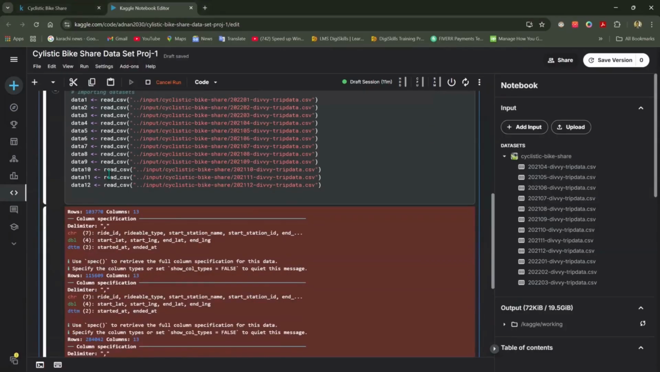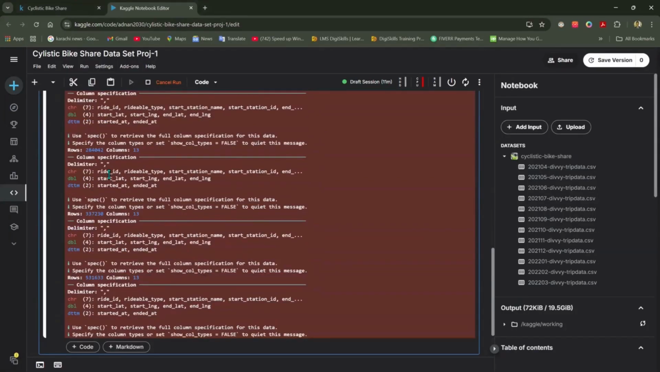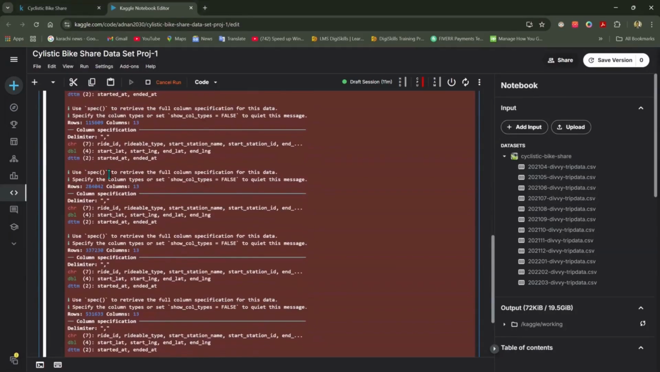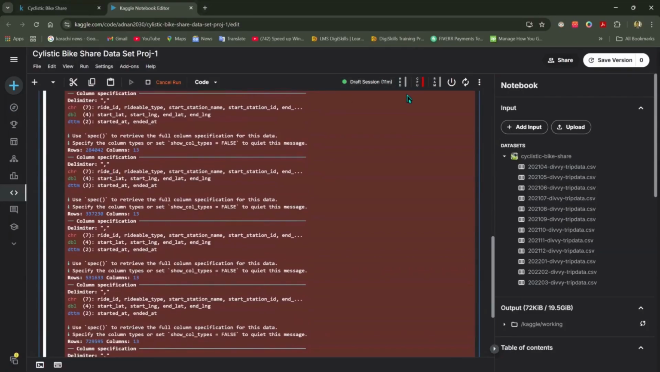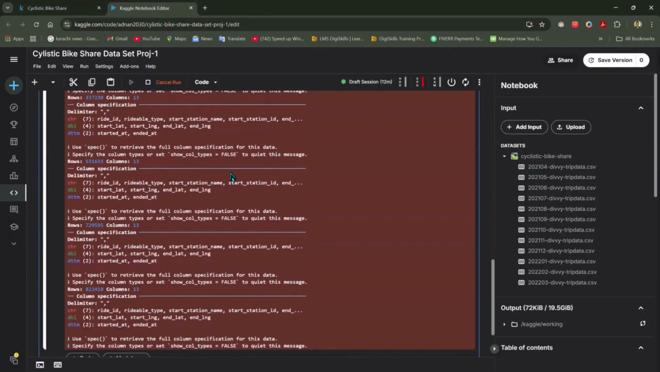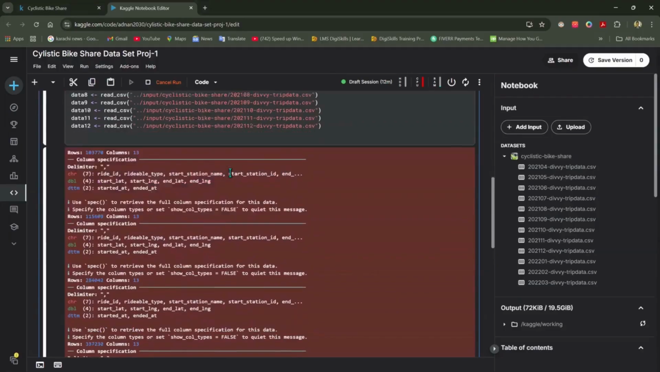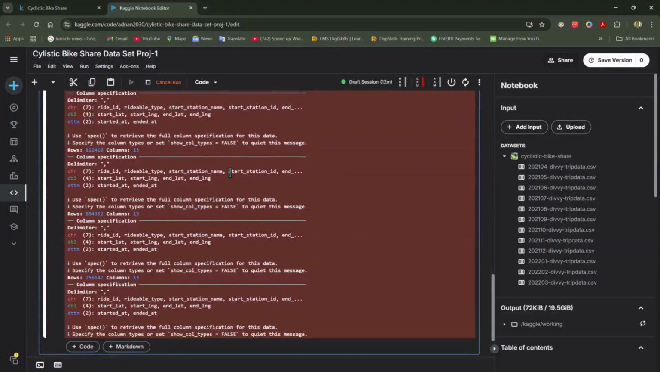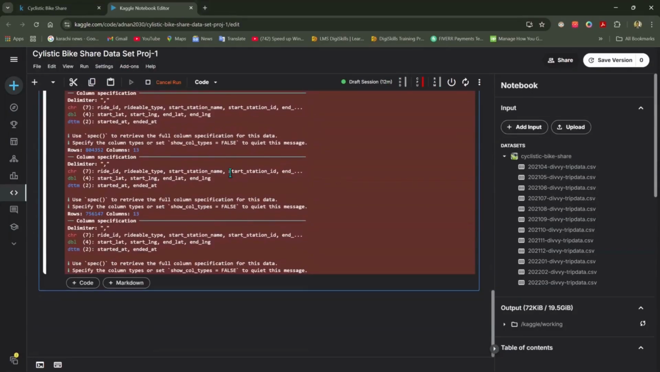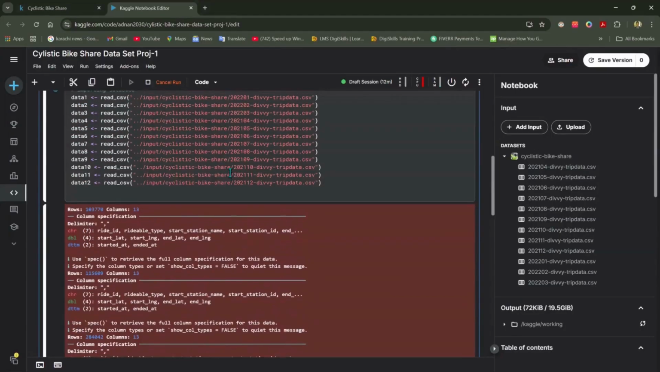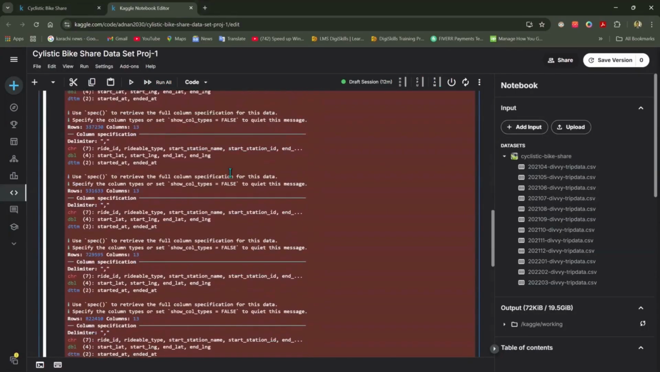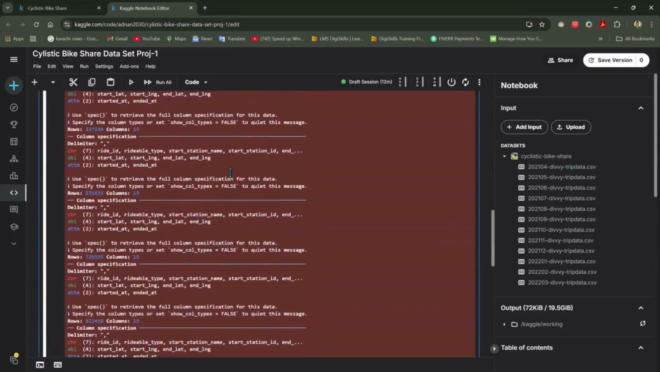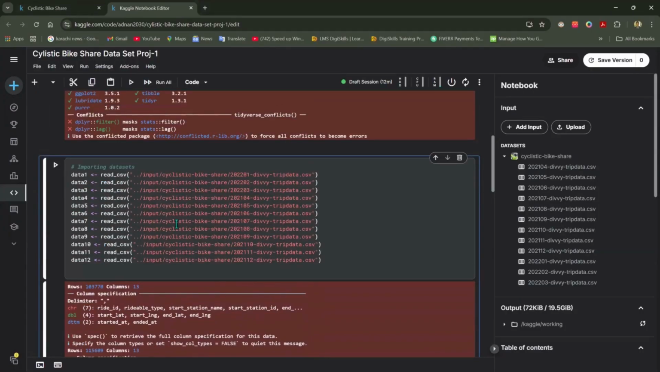And as you guys can see, the data set is being loaded with heavy usage of RAM. Let it load. All of the 12 are being loaded. And as you can see, all the 12 data sets have been loaded.